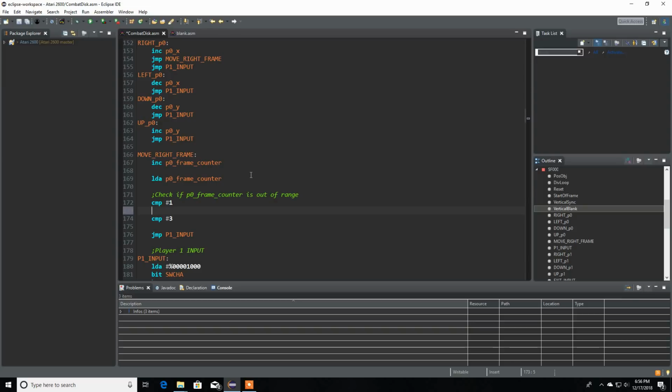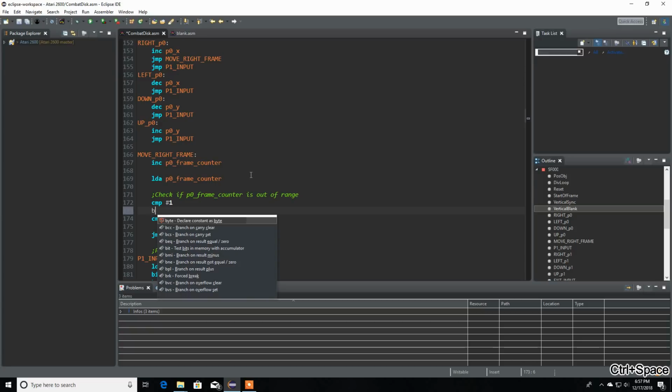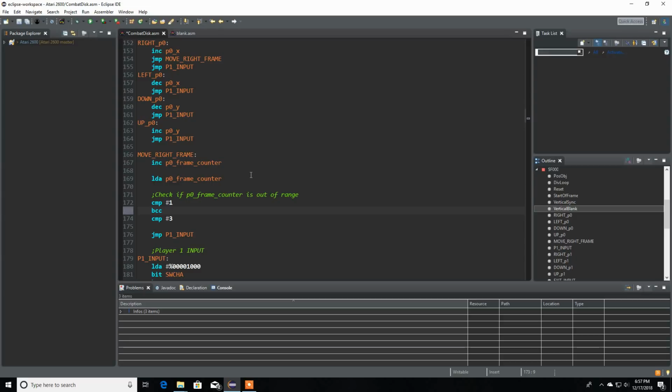So how are you going to do less? Well, that's pretty easy. You just do branch case carry is clear, and then you're going to jump to your code. So if it's less than 1, we're going to jump, and if it's greater or equal to this number, we're going to jump to branch carry is set over here. So if anything less than 1, so 0, remember 0 is idle, 1 is actually the beginning of your left or right frame.